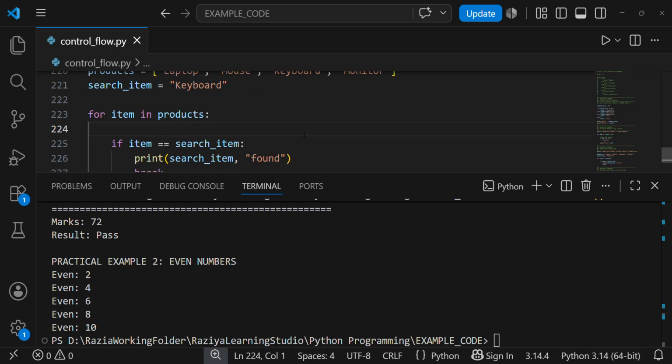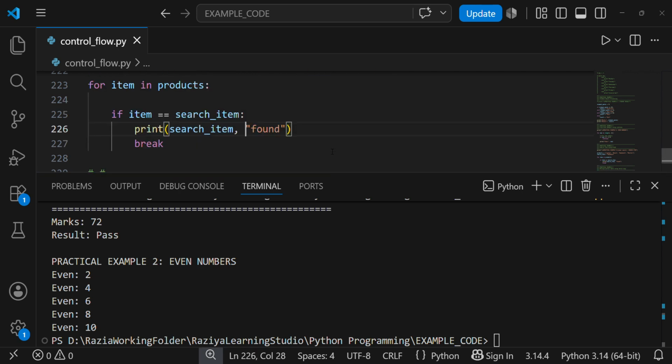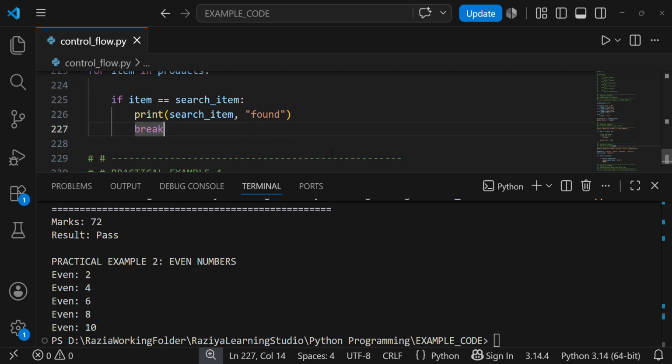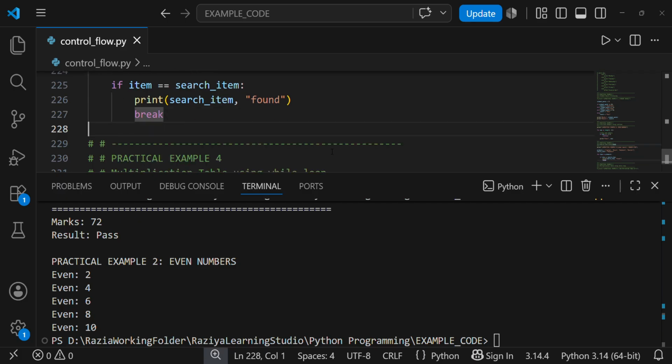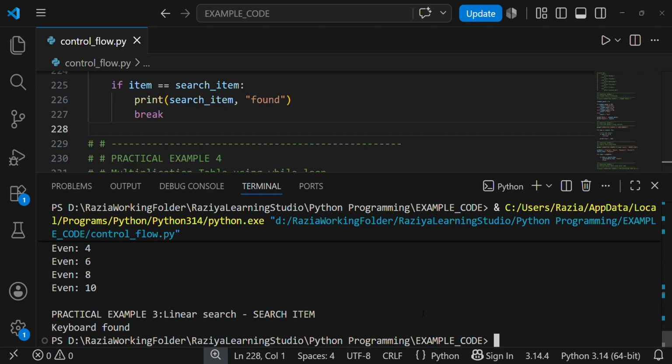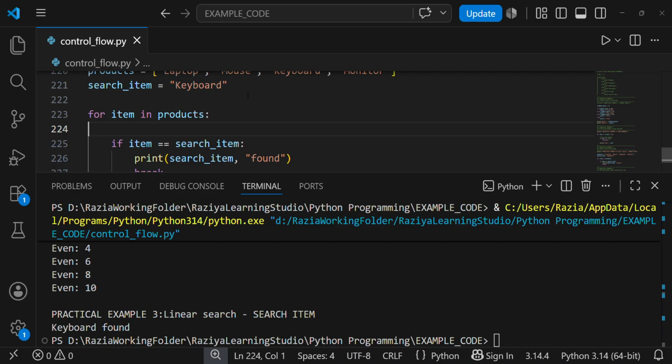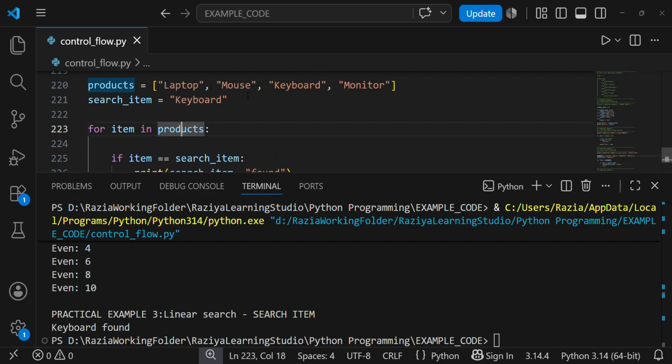For item in products, if item is equal to search item. Search item is this value, right? Keyboard. So here it is comparing. If it is equal, print search item found, and then break. As soon as I find that item, it will break. Okay, it will come out of the loop. So here we will check. So here you see keyboard found. Okay, search item found. Right?